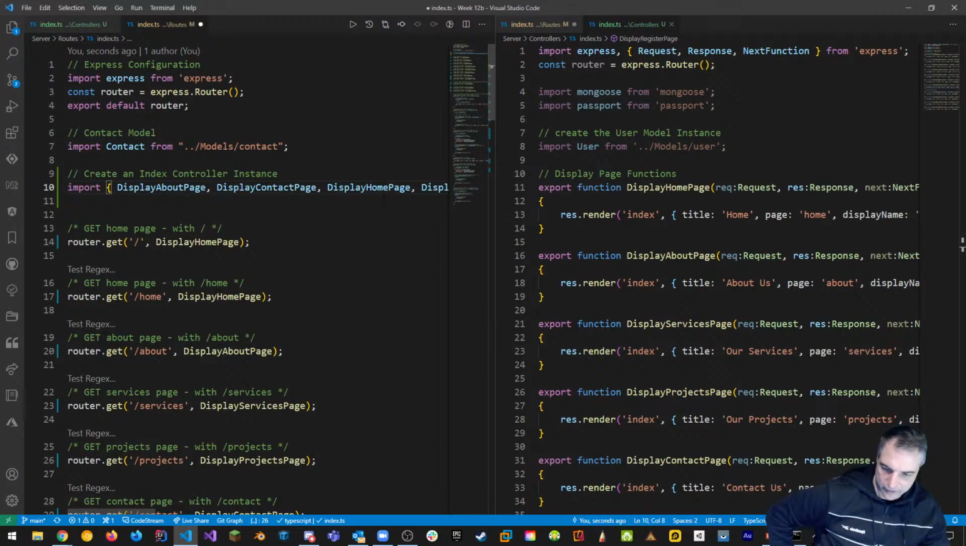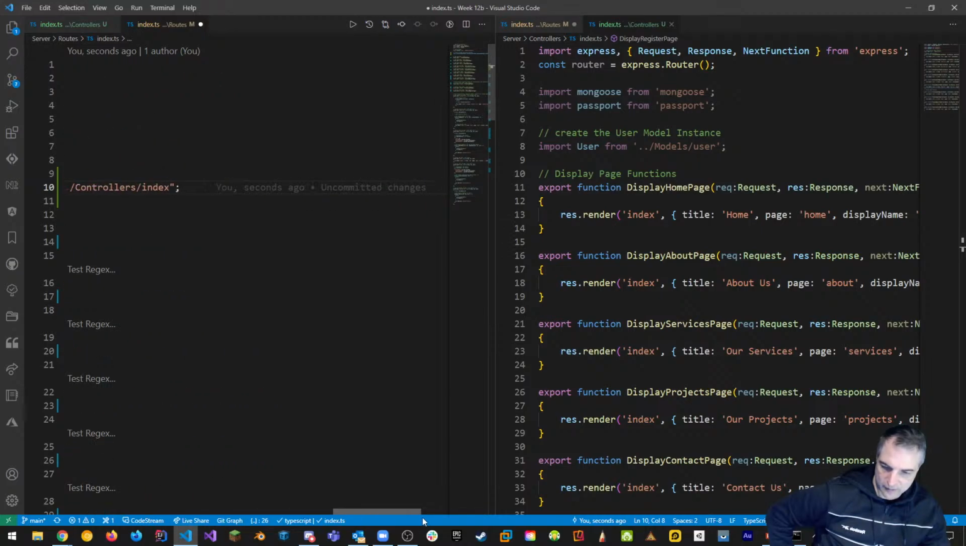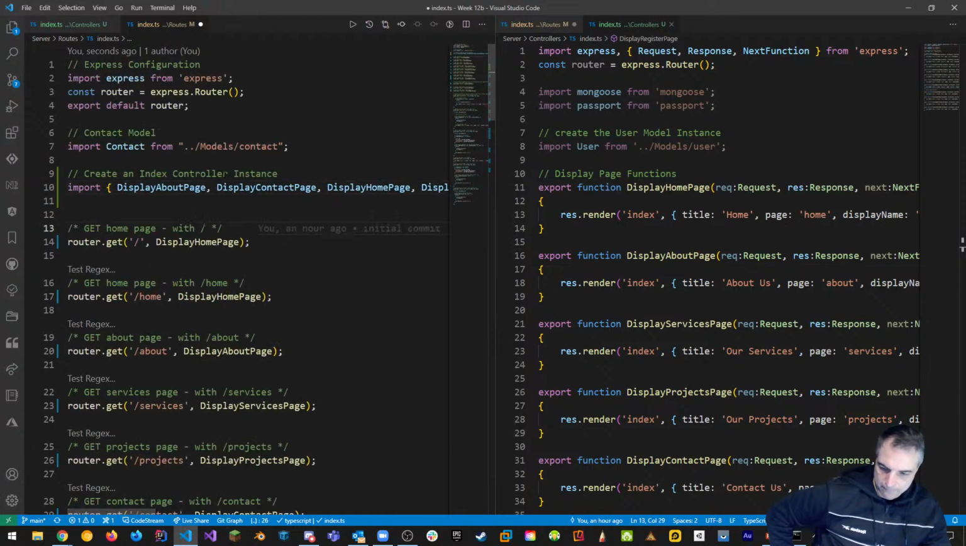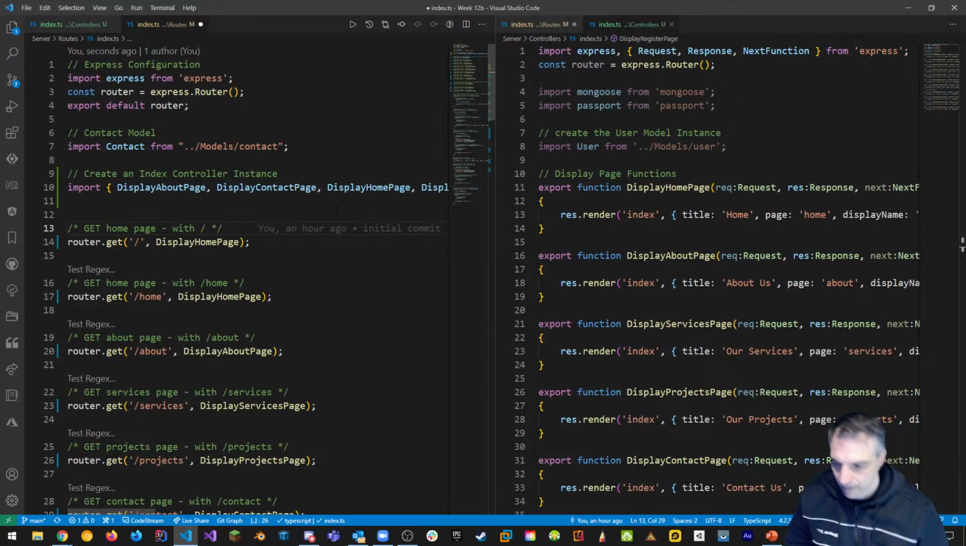I'm importing all these functions from where? I'm importing them from the controller's index, right? Index controller. That's what I'm doing. So pretty straightforward. All right, so that is this piece.